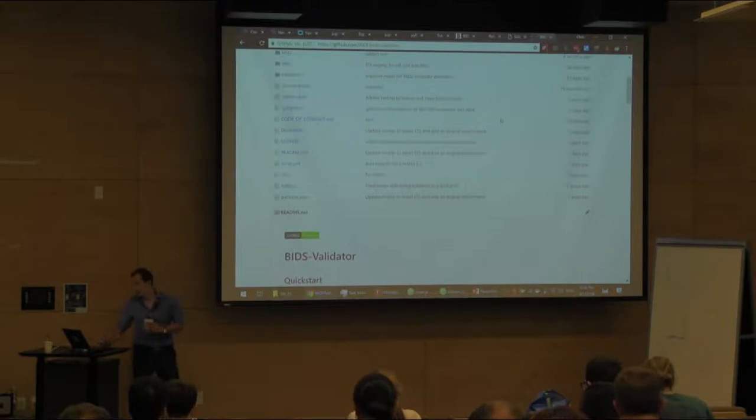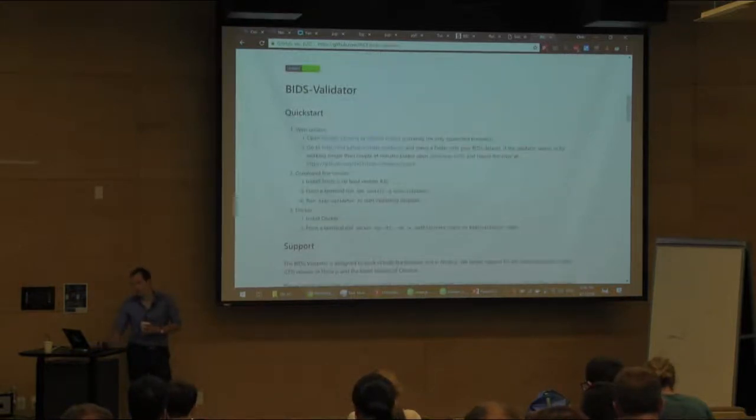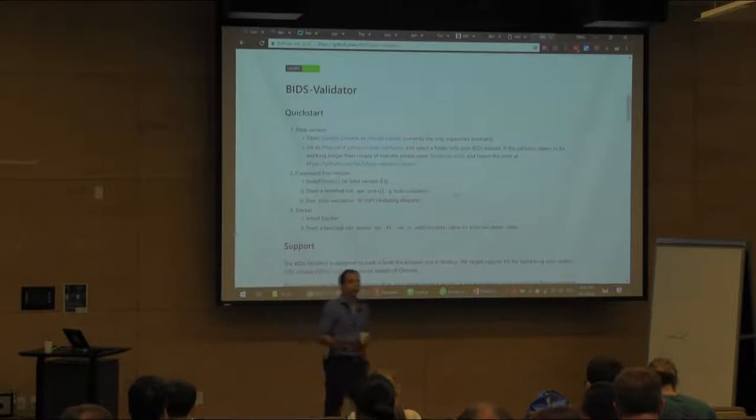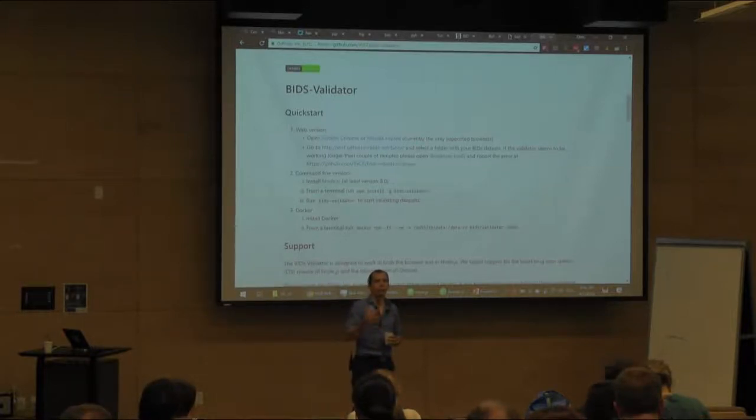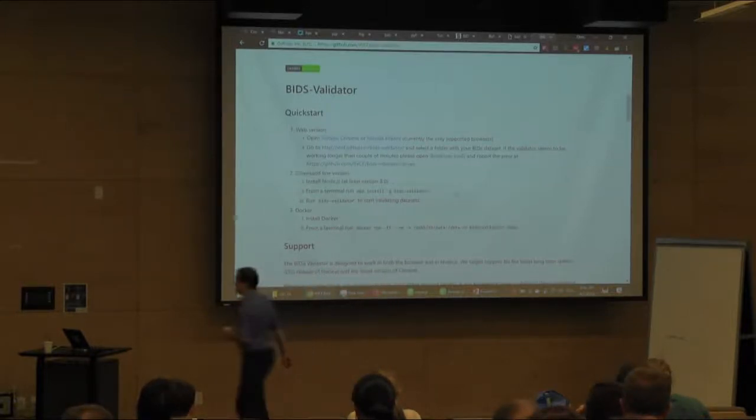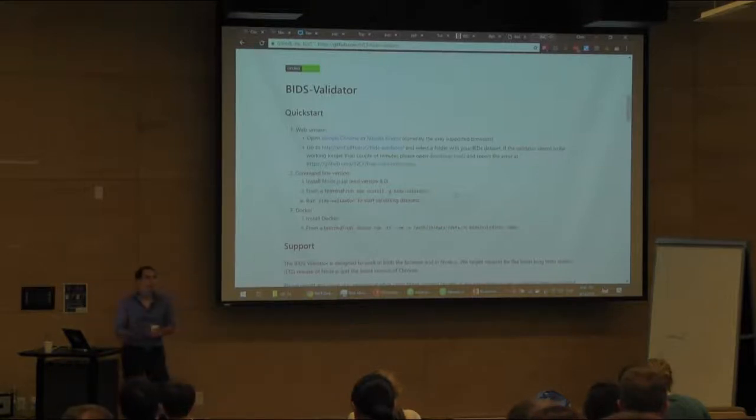But the first thing you can learn about the validator is how to use it. And there are two modes, as I mentioned, a command line tool, as well as a web-based solution. We're going to use the web-based one because it doesn't require us to install anything, and you can just use it from any Chrome or Firefox browser.